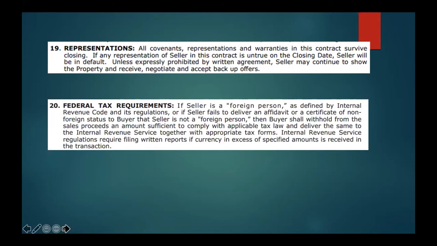Question I see is, does this apply to legal aliens? If someone has a green card, it's not applicable. So we would not have to withhold in that situation. Next slide, please.